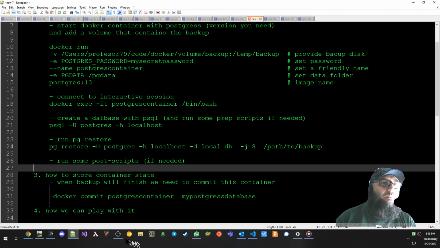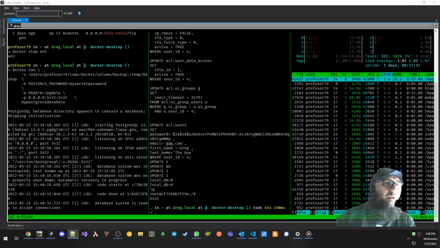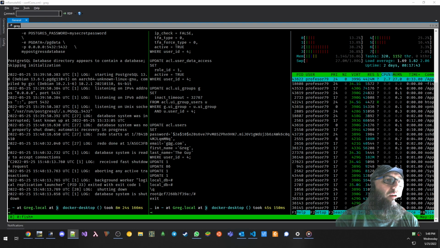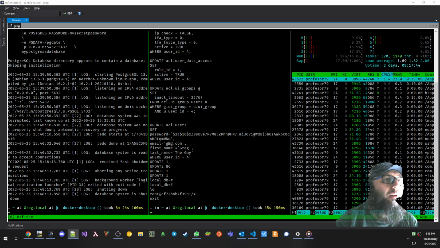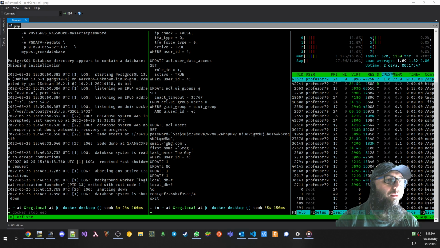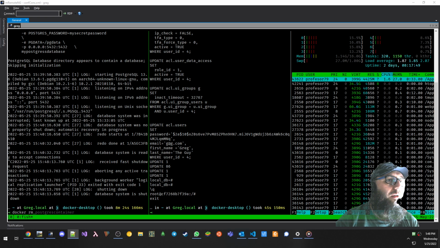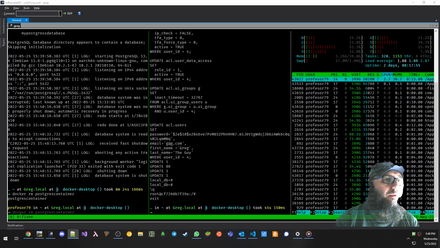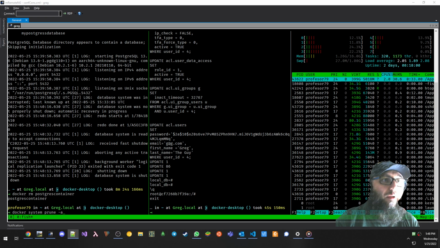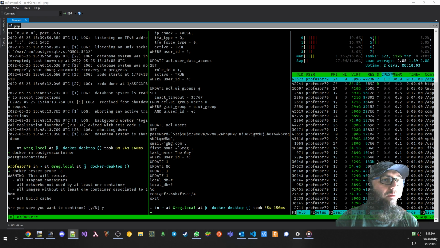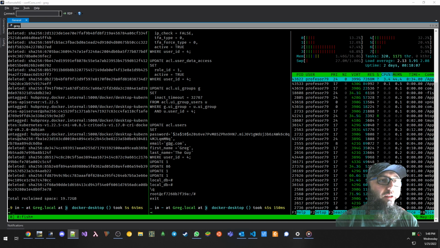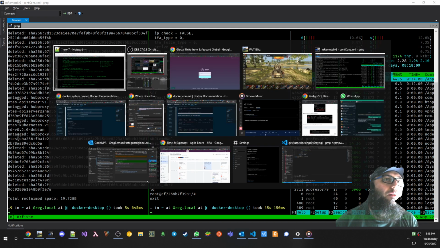Okie dokie. As I said, we need to be sure that we have a lot of disk space. Let me do some cleanup here. What we need to do is remove everything, Docker system, yes, everything. Bye bye. Okie dokie. Now it looks like we are good.